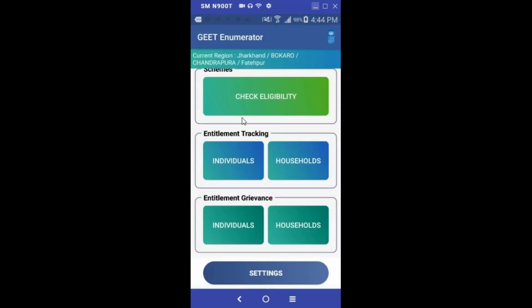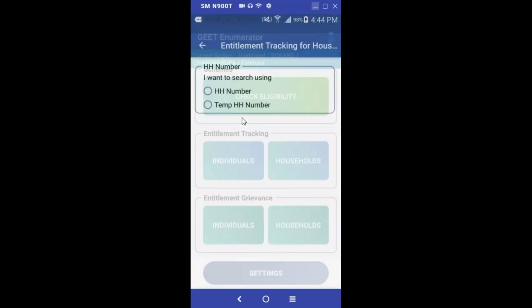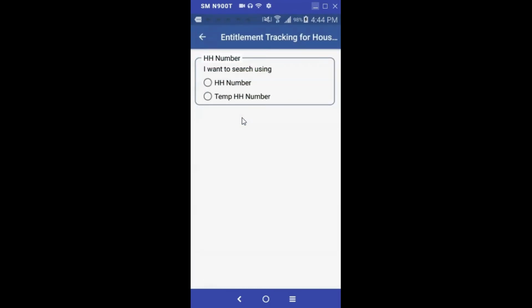The second option is the households. This page allows us to search for eligible schemes on GIS mobile application for the household who is already registered on GIS app. Additionally, we'll also be able to apply and avail for the eligible schemes that this particular household is eligible for.